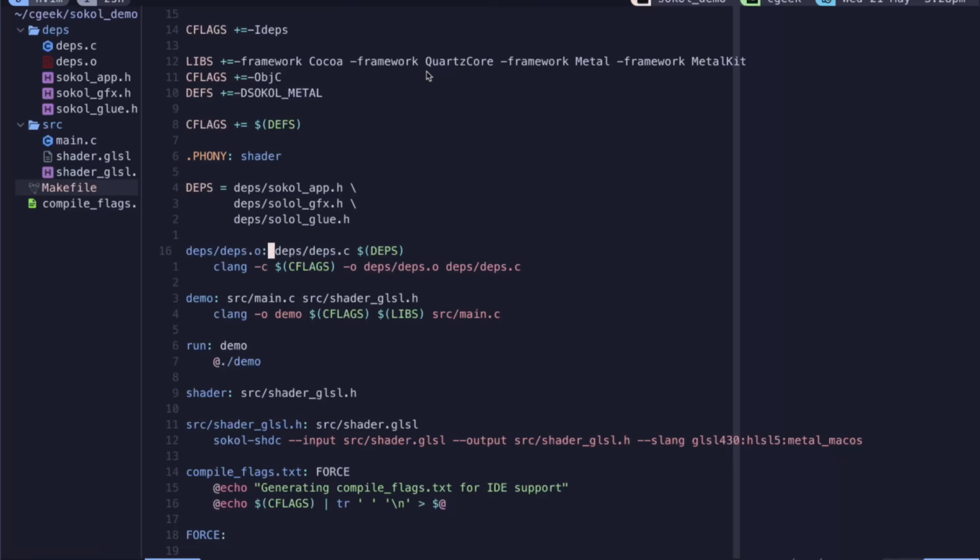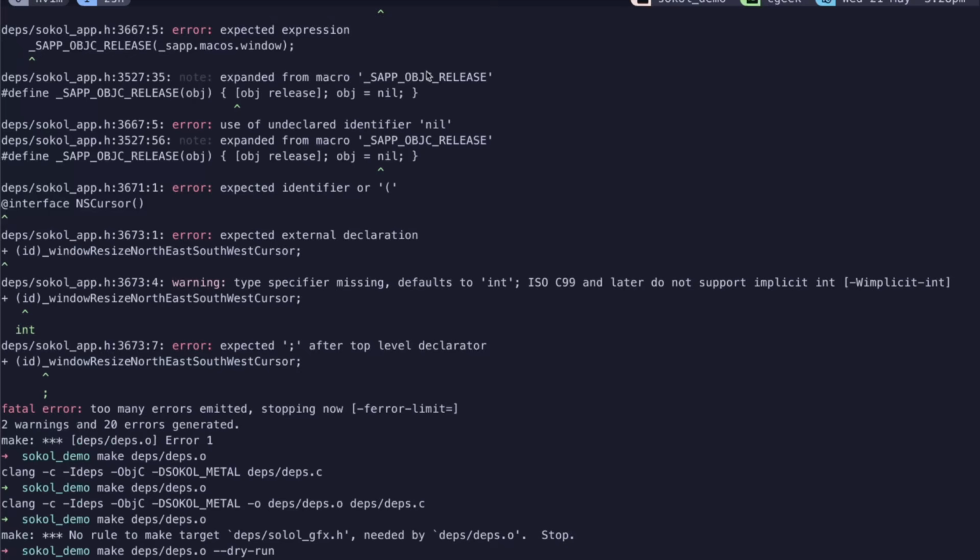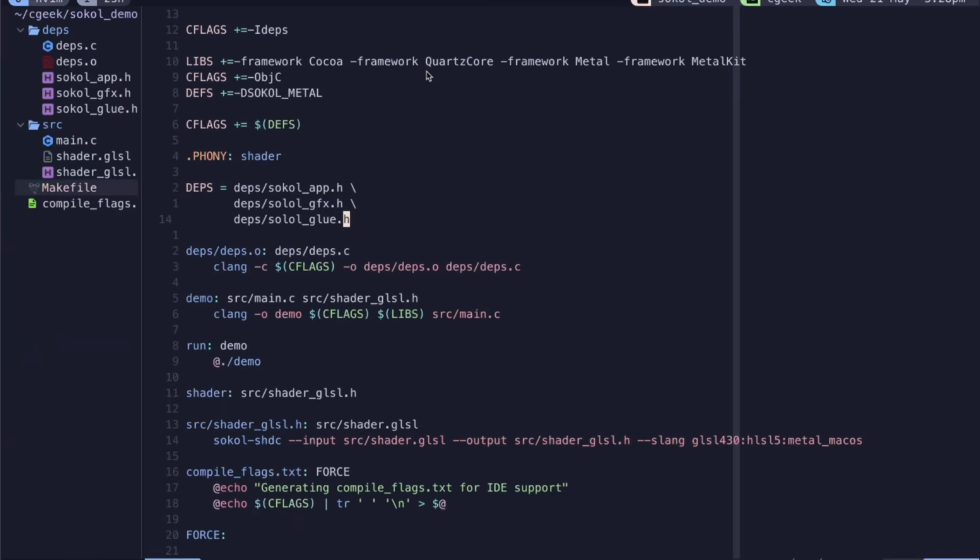I don't know what I'm missing there. What am I missing? Have I spelt it wrong? Anyway, I'm not going to worry about that for now. We'll continue on. But this is generating a deps.o file.